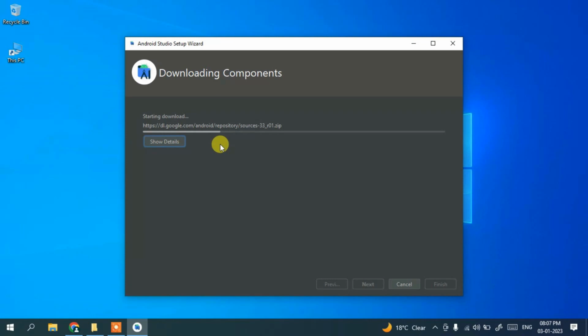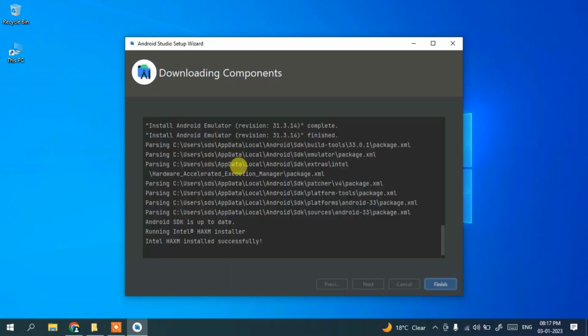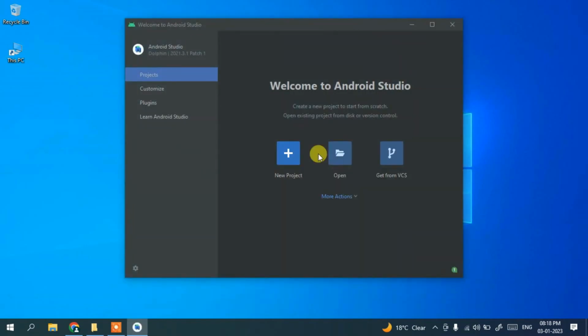So for that you need to have an active internet connection. So let's wait for some time to download and install all those things. I'll be coming back after all these get finished. Yeah, so welcome back, and as you can see, all the things are rightly installed. You can simply click on finish, and you can see welcome to Android Studio. So our Android Studio is rightly launched.